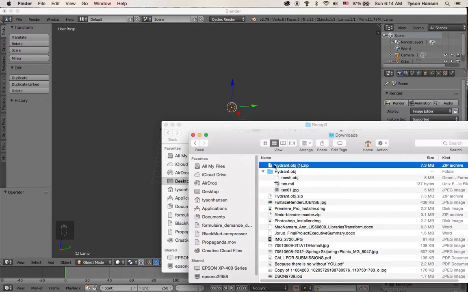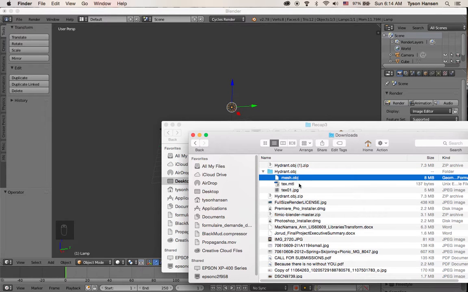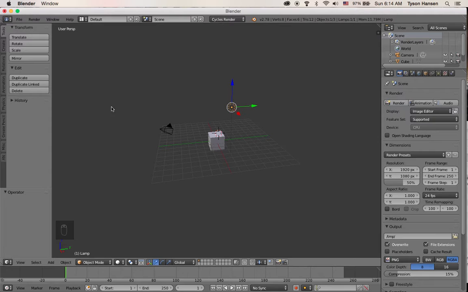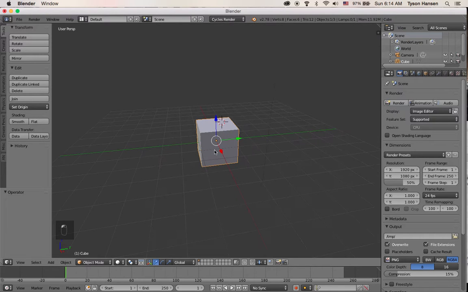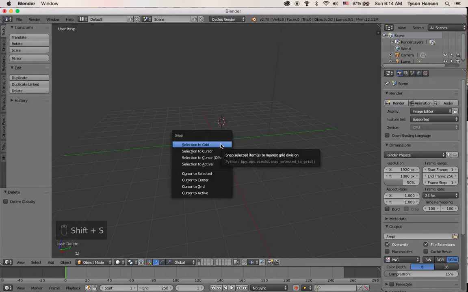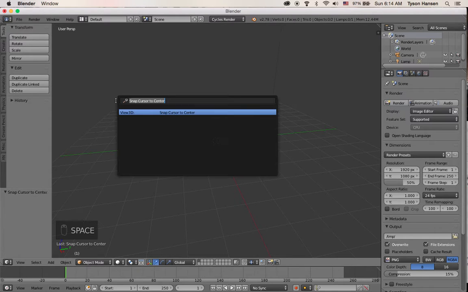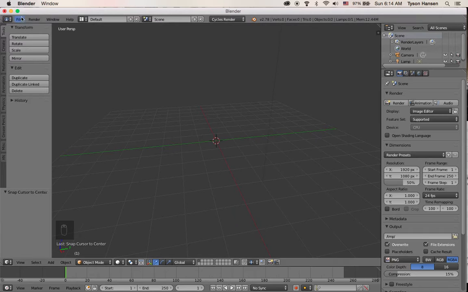So anyways, you want to unzip that file, and then you'll get a folder that looks like this, Hydrant, and it comes with a mesh, which is what we want to import, .obj. So I'm going to delete this cube. I selected it and hit X, and then confirm I want to delete it. I'm going to recenter my cursor, Shift S, cursor to center. You can also type in center and then snap cursor to center. If you hit space bar, you can type stuff in if you don't know the shortcut key.